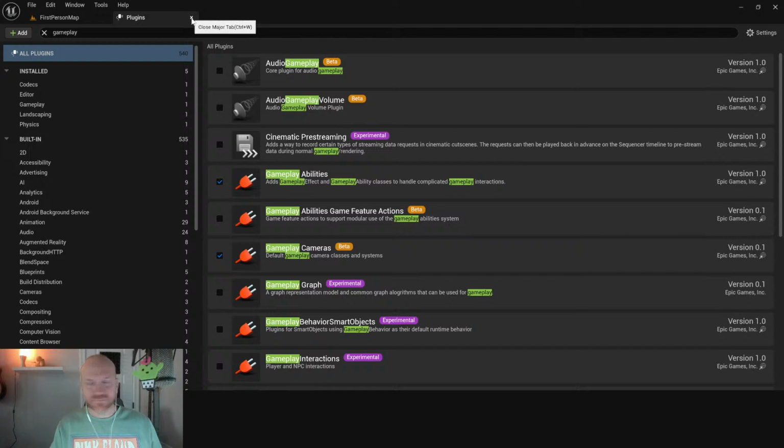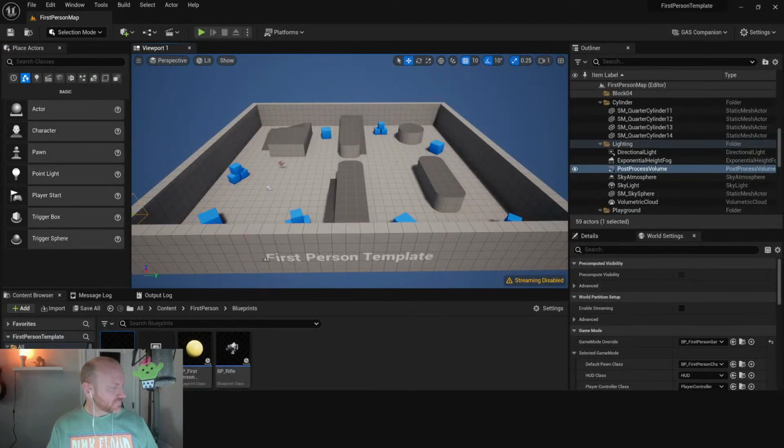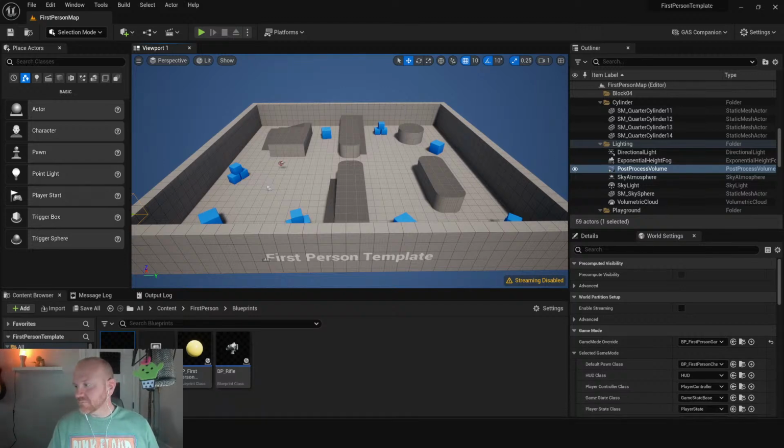Yeah, we'll get into those game feature actions plugin below in like the second or third workshop. But that's really incredible for development. But we don't need to go into it. So okay, cool. So we have gameplay abilities set up. Gas is set up. This is just a default first-person template.